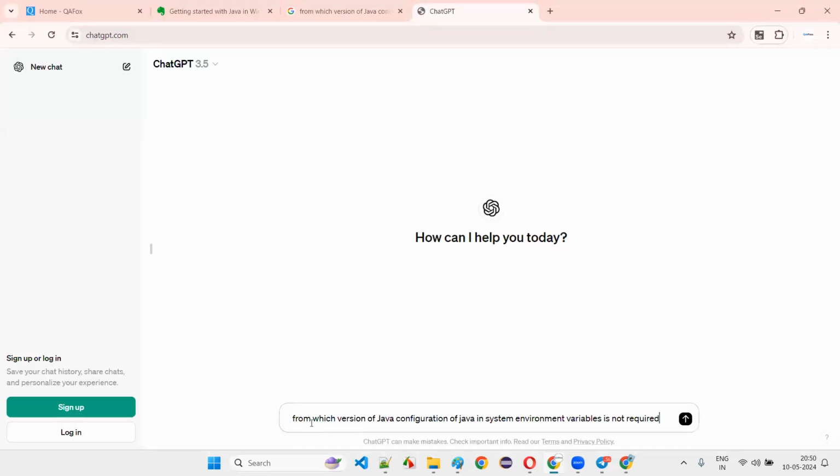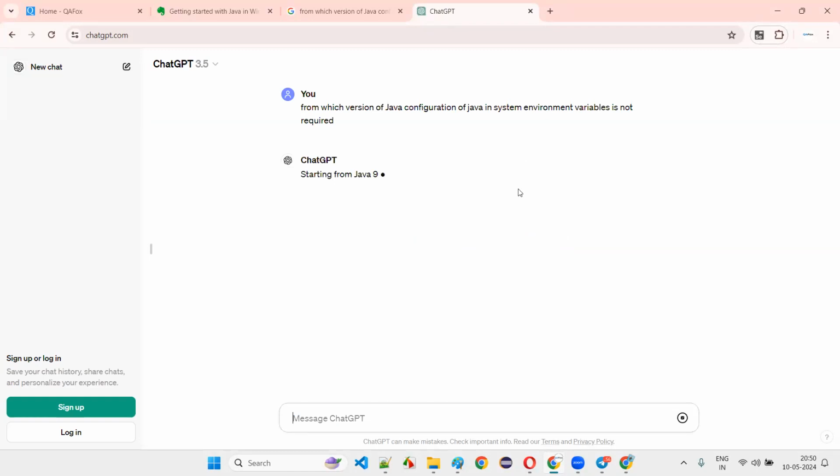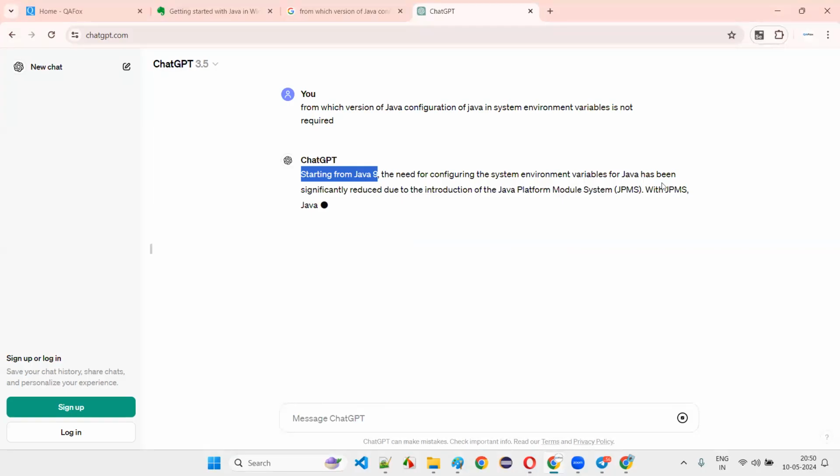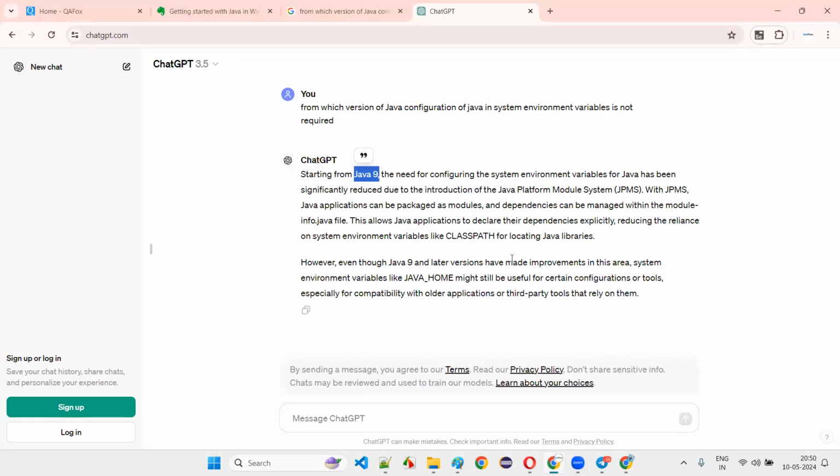I'll show you. From which version of Java you don't have to configure Java by going to the system environment variables and setting the path: from Java 9 onwards. You don't have to set the path for Java or do configurations related to Java from that version. Till Java 8, you have to configure them. If you are installing Java 8, you have to configure.